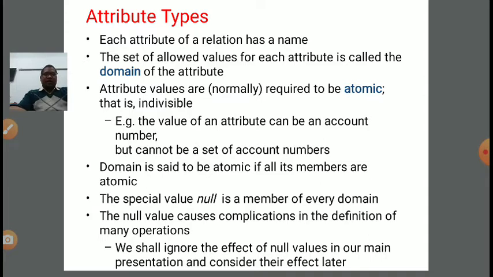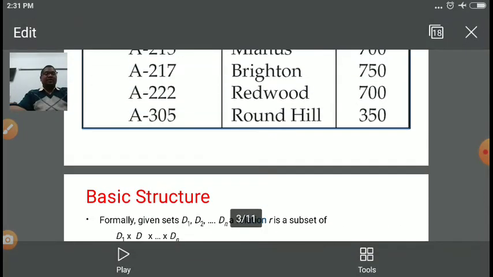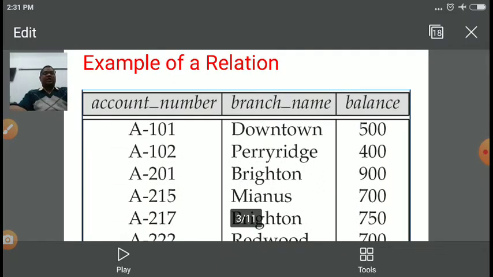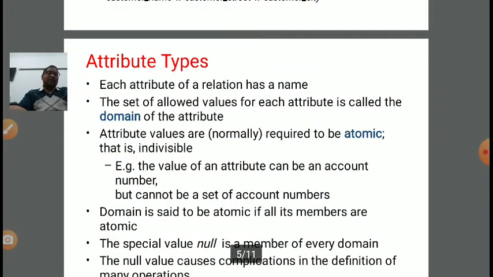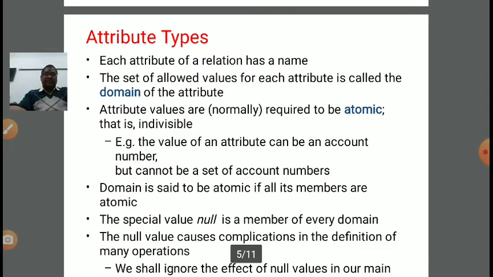So each attribute of a relation has a name. First point, every attribute should have a name. Without a name there doesn't exist any attribute. It means we cannot have a column which doesn't have a heading. Suppose in the previous example, account number is an attribute, branch name is an attribute, balance is an attribute. If I am not writing balance here and leave it empty, then it cannot be an attribute. So the attribute name should be given.